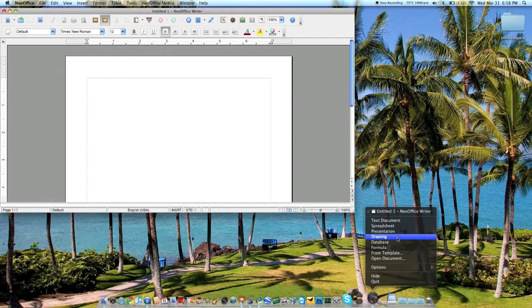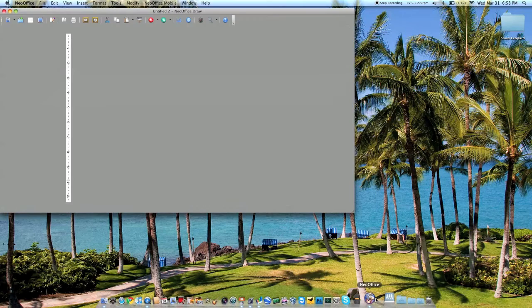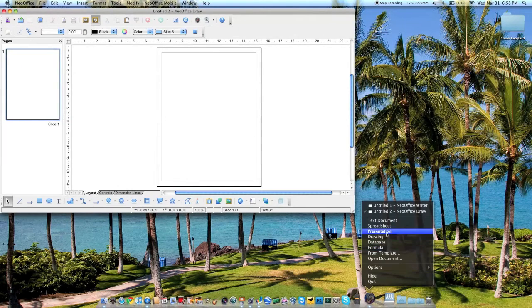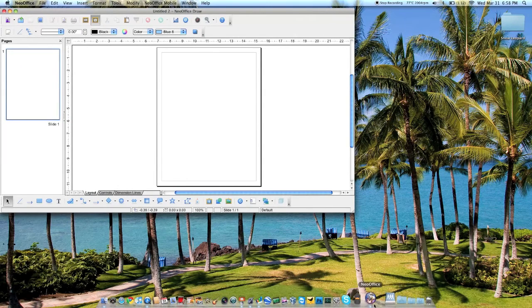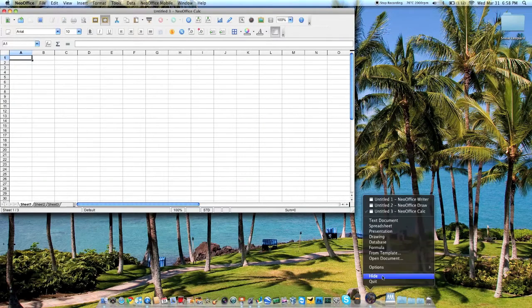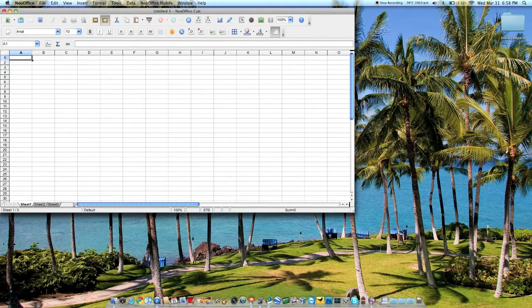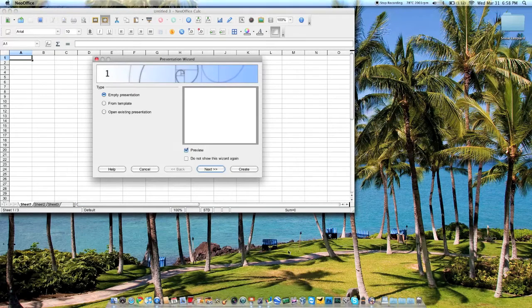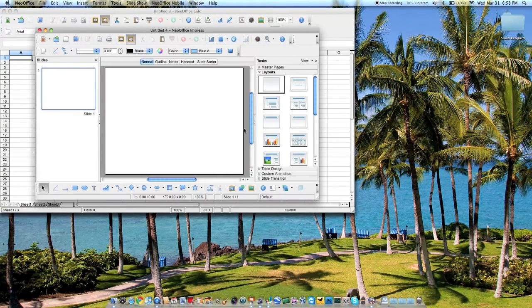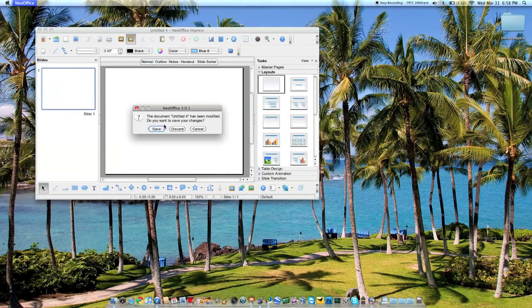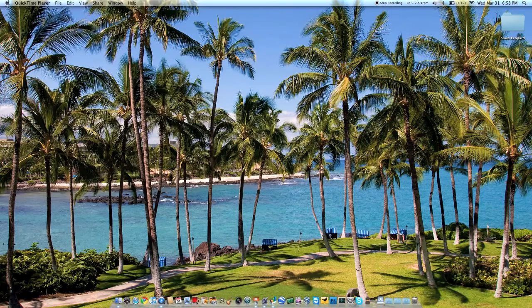So we'll do a drawing file here. Got that. Open up a spreadsheet. Looks pretty familiar. And how about a presentation? So it's really great free software. However, iWork and the Microsoft Office suite is, well, better. So anyways, I'm going to try to grab the PC now and see if I can get that to work.